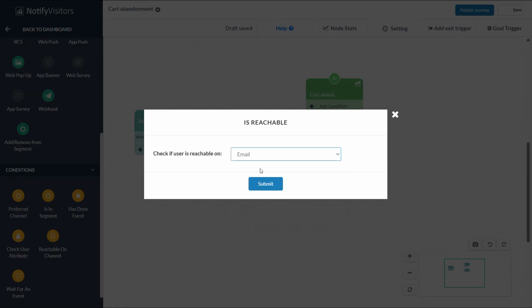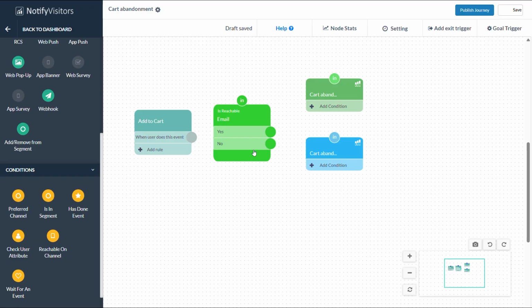Here we are going to select the email channel. So now if a user is reachable via email, we'll send them an email saying you have pending items in your cart. And if they are not reachable on email, then we'll send them a push notification on their mobile to remind them for the same.